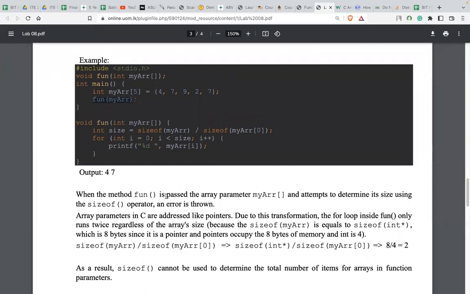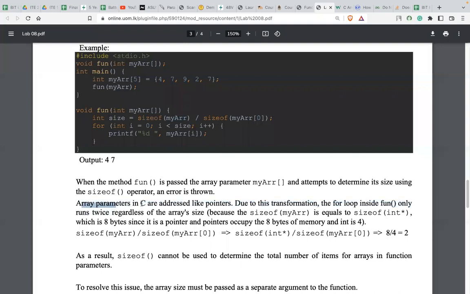What the issue is: when the function is passed the parameter myArray, it attempts to determine its size using the sizeof operator. It tried to take the size of the pointer here. Okay, what is the error? Array parameters in C are addressed like pointers. I told you arrays work as a pointer. Therefore, when you pass this array to here, it automatically becomes a pointer.